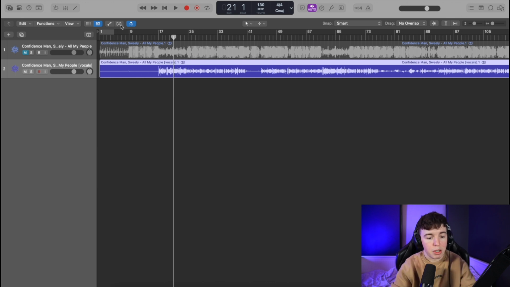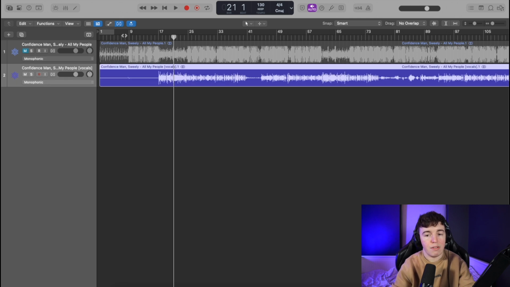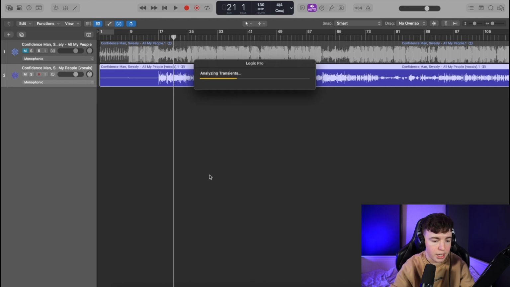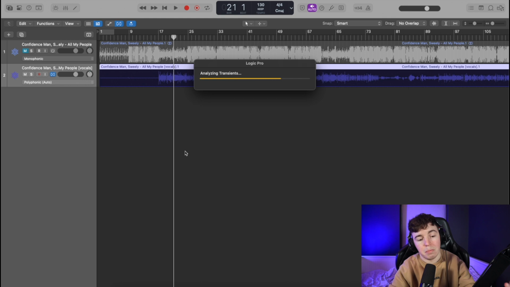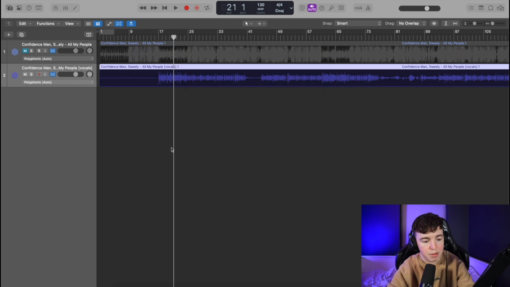Well, in Logic, we want to flex it, so we can click this button here. You might not have this button here. If you don't have it, just Google how to put the flex button in Logic and it'll come up. And then it's going to appear like this, and then we just want to click this button here, turn it on. It's going to analyze the track. I'm also going to analyze the beat as well, just so we can keep the beat in time and everything.